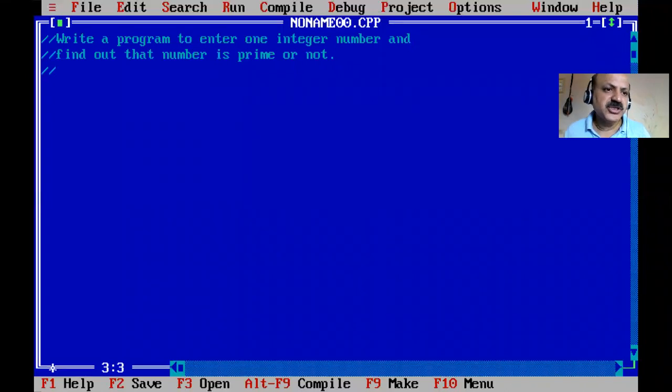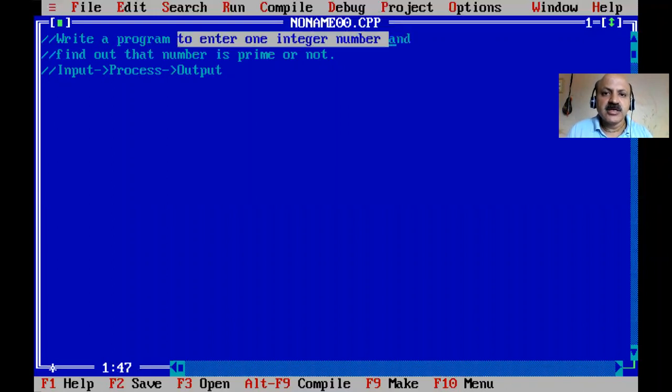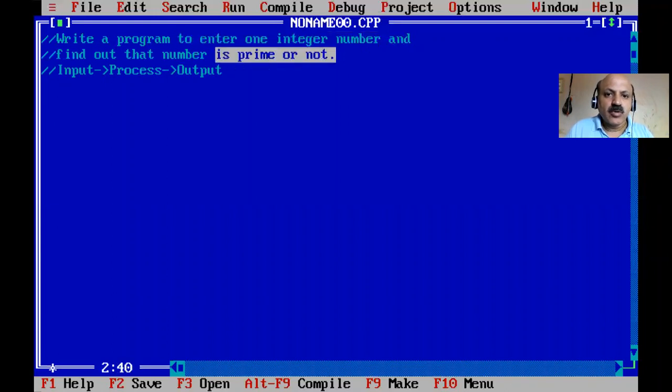Any definition in C language we first divide into three parts: first is the input, then the process, and then the output. In this definition, enter one integer number is our input, and that the number is prime or not is our output, just a message: the number is prime or the number is not prime. In between, the find out part is our process or logic.